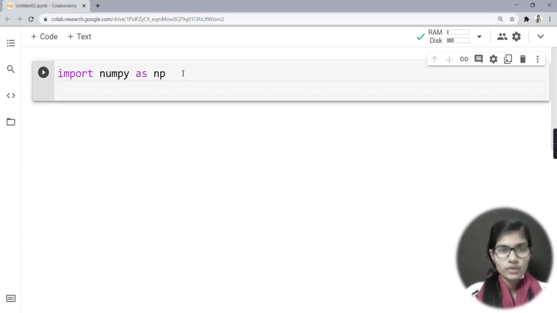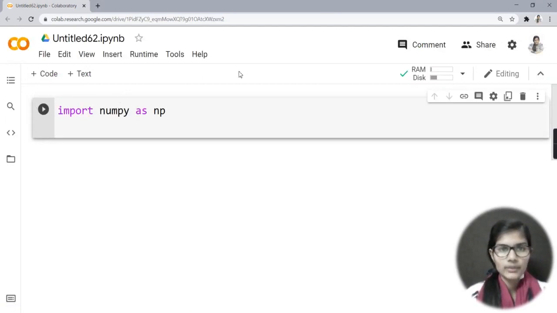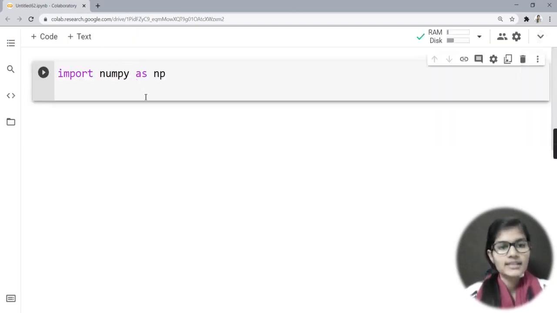For those who are new to my channel, I would like to tell you that this is Google Colab. This is a Google cloud service provided by Google, and basically here we write our Python code. I use it for data analysis, and it is very good for that. So this is Google Colab, and in this I work for data analysis. If I want to use a library, what I would do is firstly import that library.